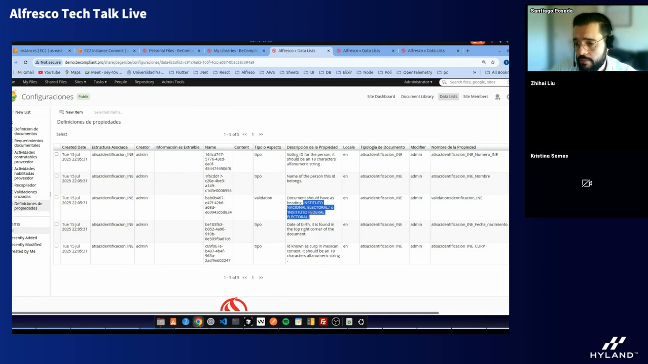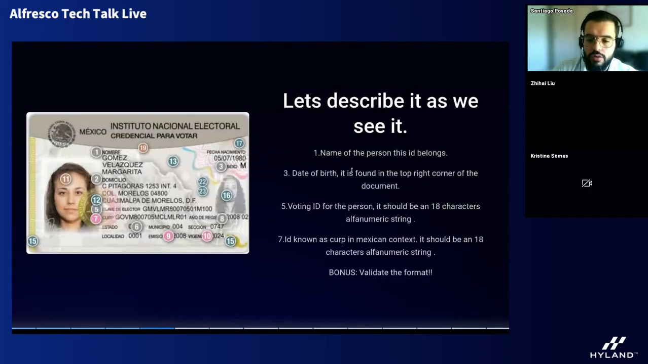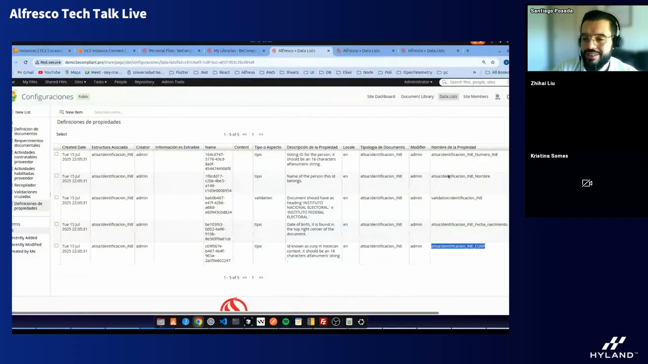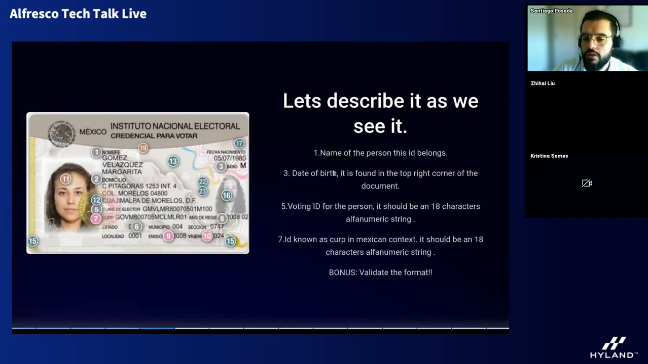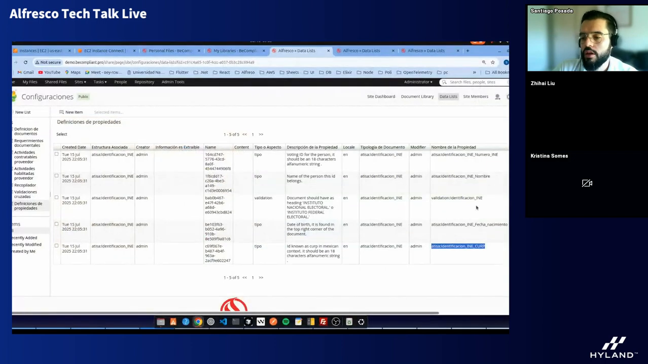So we have the identification number, the name, the date of birth, and the CURP. Those are the same properties that are defined here in the presentation. We have the name of the person this ID belongs to, and that's exactly the definition that we are going to be using for that extraction process. We have as well the date of birth. It is found in the top right corner of the document.